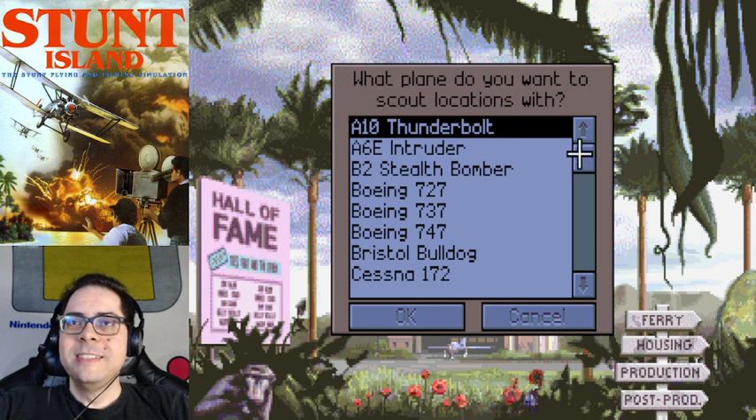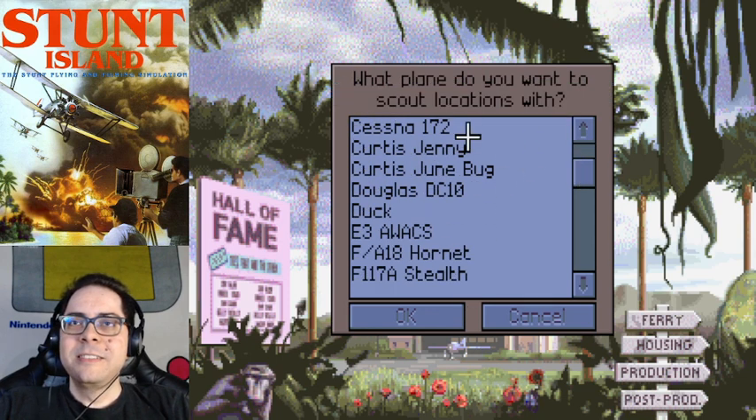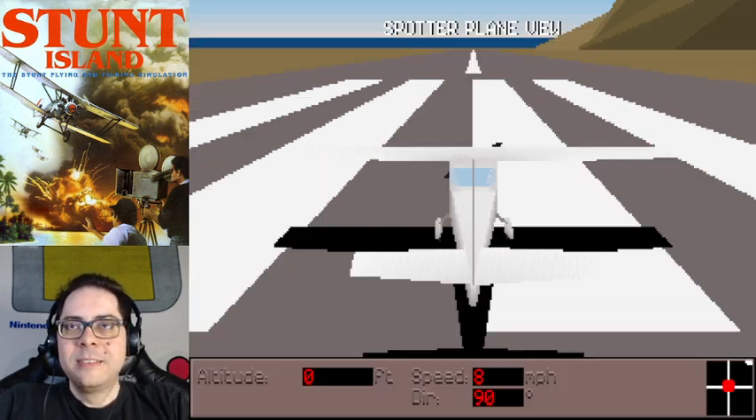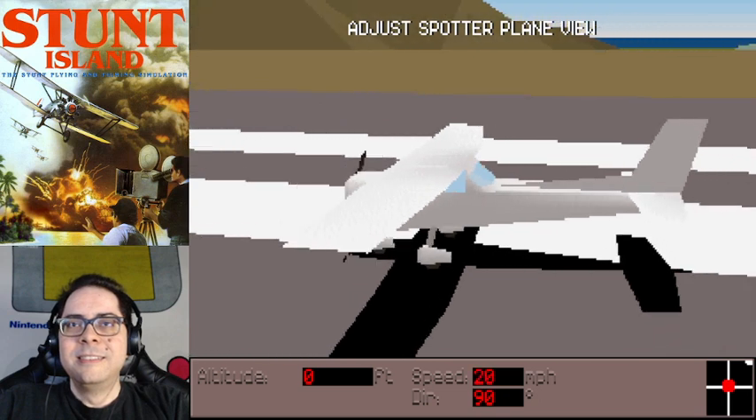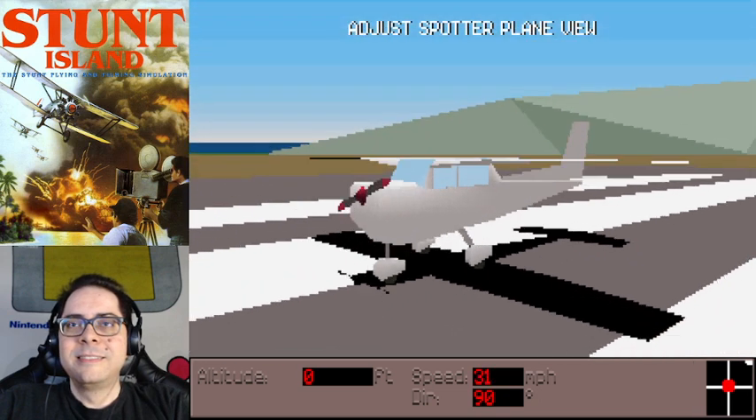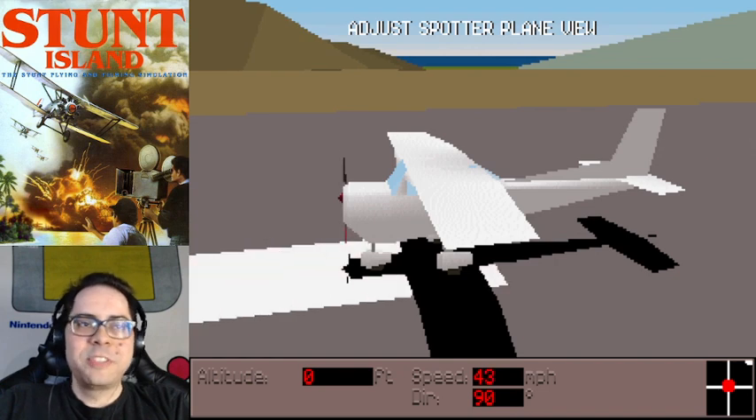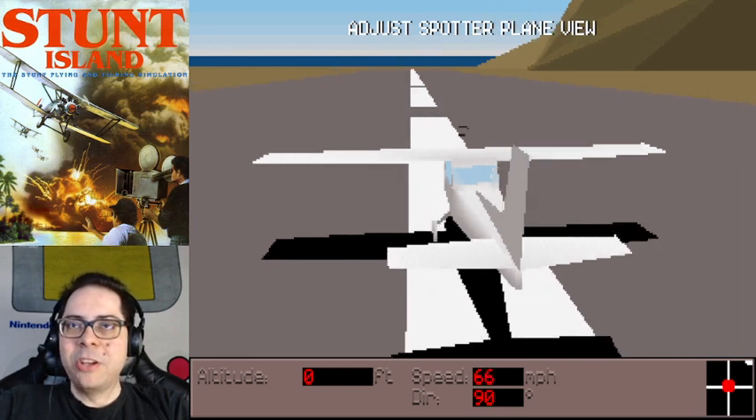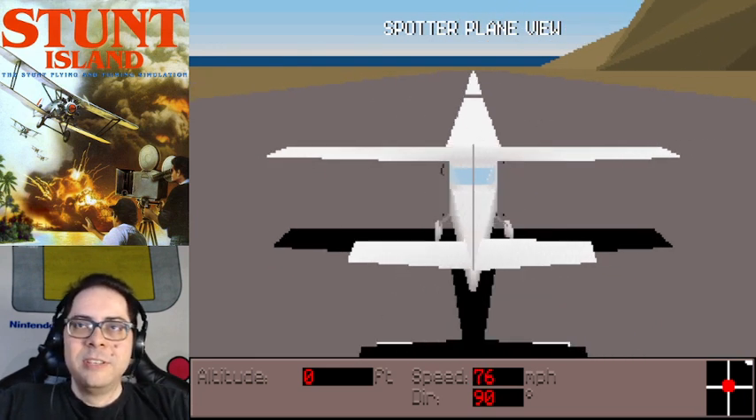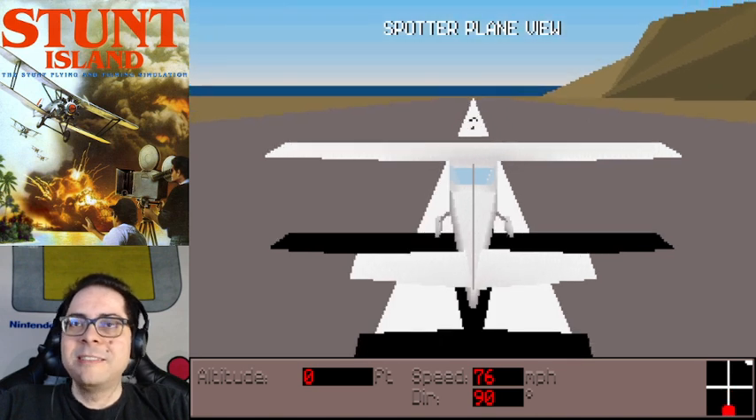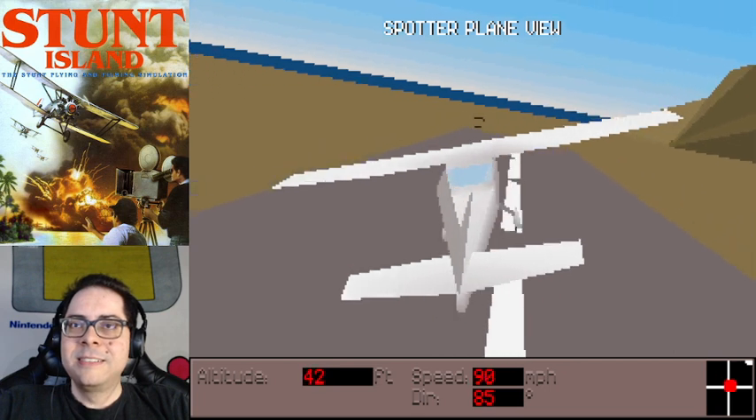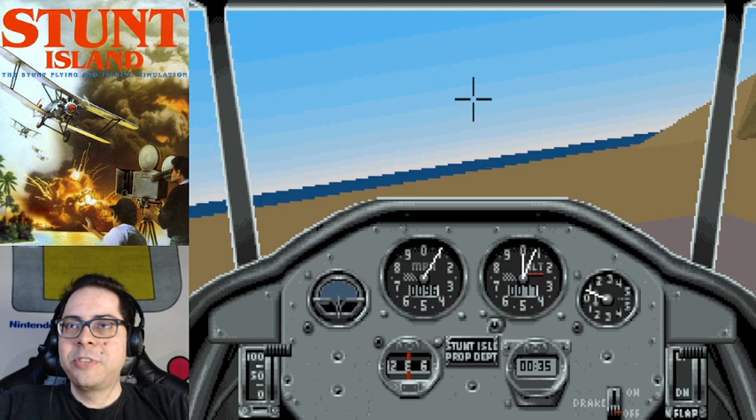What plane do you want to scout locations with? Can go with the Cessna, and you have different cockpits for different planes. And of course, they all have different aerodynamics depending on what type of plane they are. They have different max speeds and stall velocities and maneuverability. Can go back to first person.